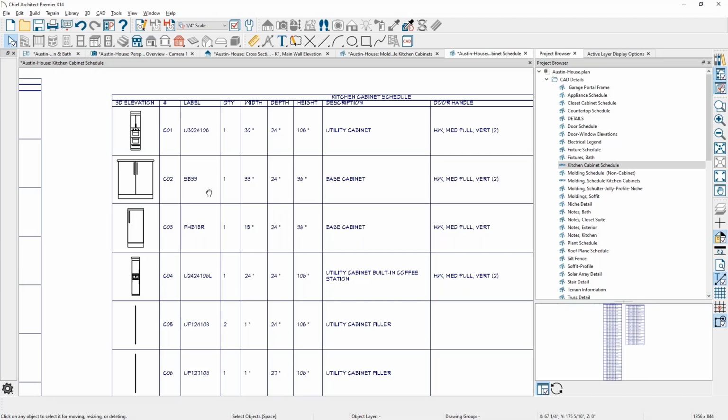I didn't have the exact same issue as the gentleman before who was talking about the elevation image in the cabinet schedule not updating, but I am having the issue where my blind corner cabinets are showing up as regular cabinets without that blind portion in the cabinet schedule, but they're showing up fine in elevation and everywhere else.